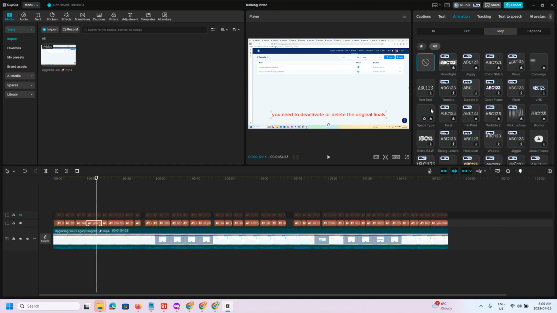Okay, let's try loop, and let's see, font reel. What's this one do? That's kind of interesting. Ooh, I wouldn't want to keep that, but it's an option. How about this one here? Yeah, so there's different options there.